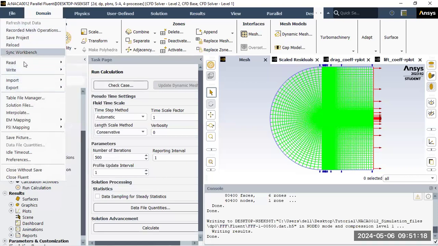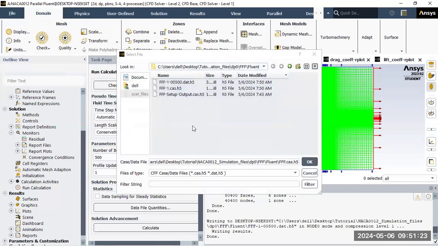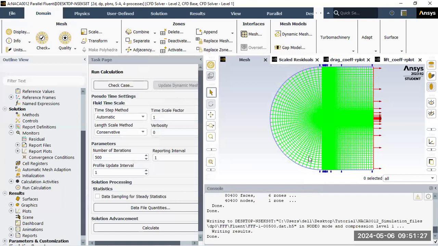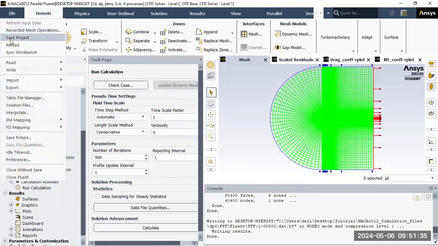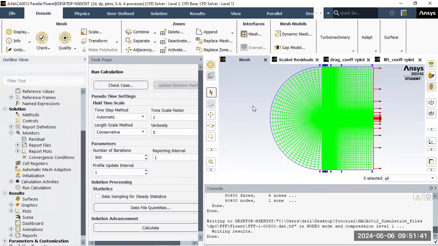So what you have to do, go to file, export case and data, and then wherever you want to save it you can save it, and that's it. And one correction which I want to make is, if you are using the previous version of Ansys Fluent, there you will get an option in write, but here you will get an option in export. So likewise, there will be some changes in interface. Okay. So now we are done with our simulation.